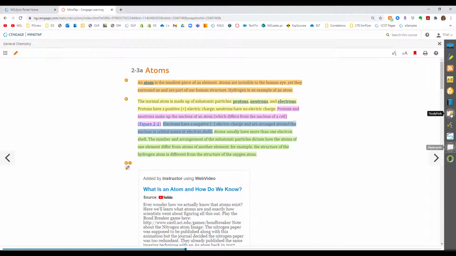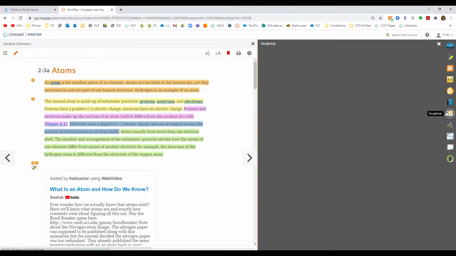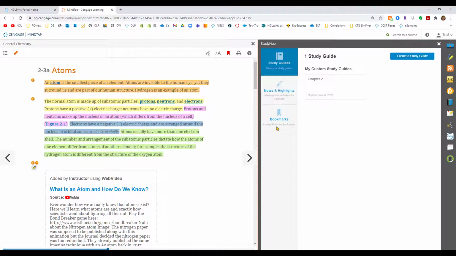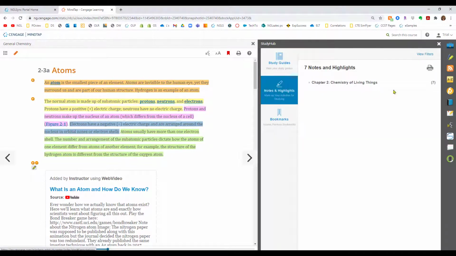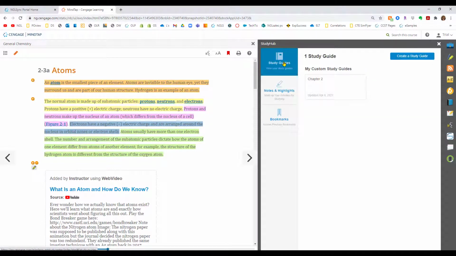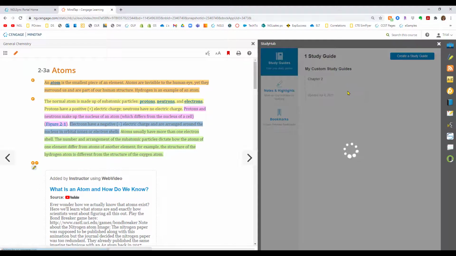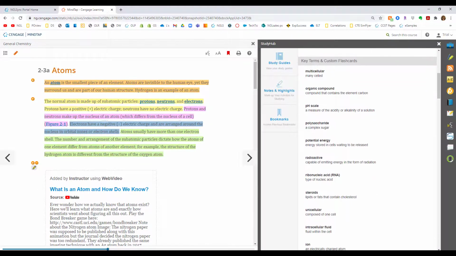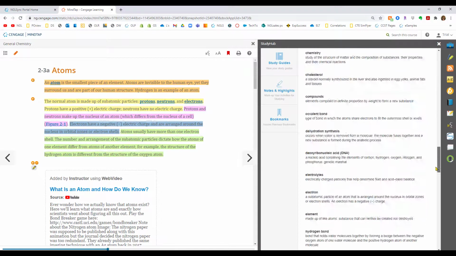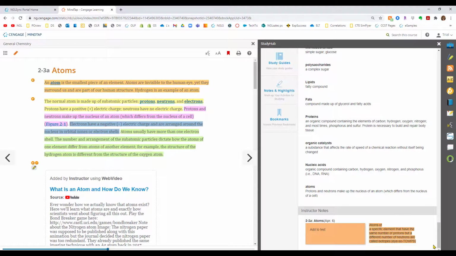There is also a Study Hub app available, and all of the highlights and annotations and items that the teacher has forwarded to the students will populate here, listed as their bookmarks, and they can jump straight to their activities that they've highlighted. They can also create custom use study guides that capture all of those annotations as well, all the vocabulary from the chapter, and the content that the teacher has forwarded to the students.